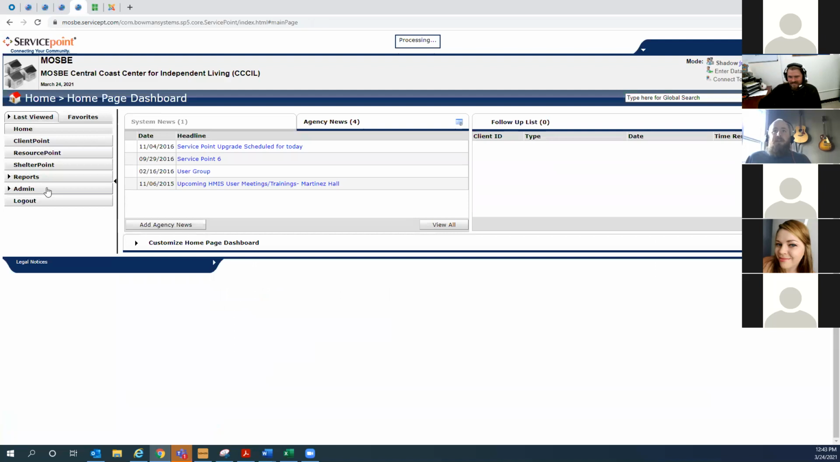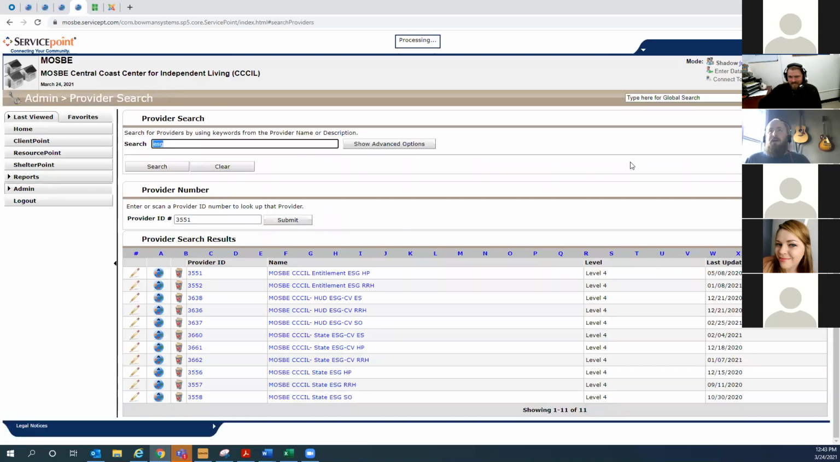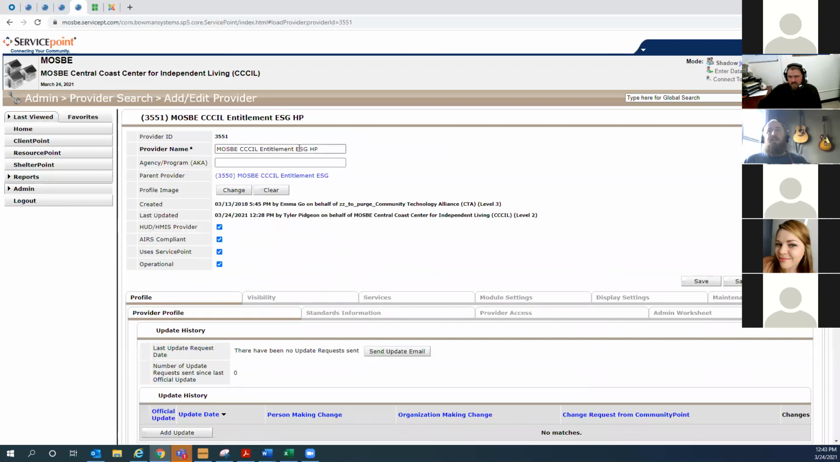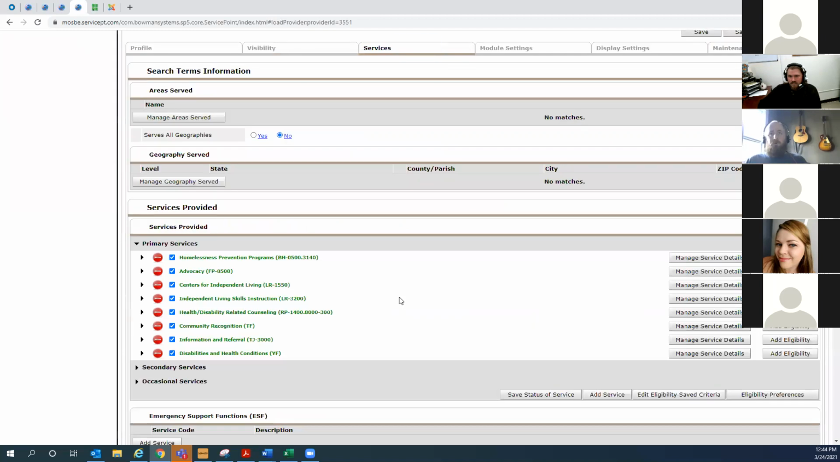If that is the case, what we would want to do is go into our provider admin and find the actual specific project that we need to configure that service quick list for. In this case, we're dealing with that entitlement ESG homeless prevention. We'll go to our services tab, because that's where we're going to modify our service pick list.